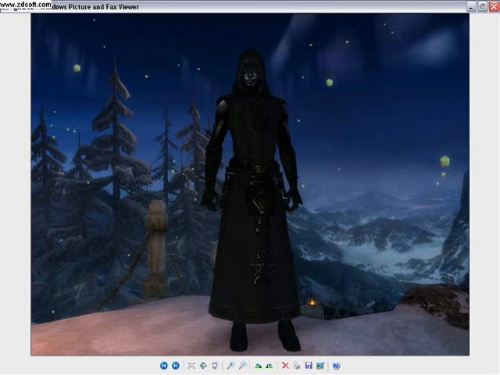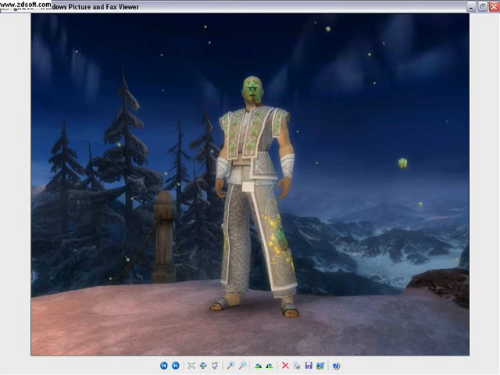This is my dervish. I tried to make him look like the Grim Reaper, but kind of failed. But hey, I managed to get black armor without spending a crap load of money. This is my pepper monk. I just covered him in peppers and tried to make him look as stupid as possible.